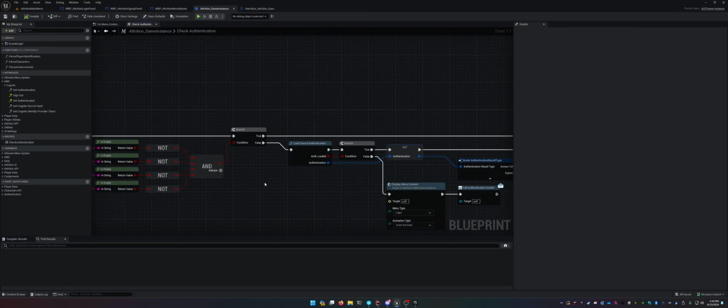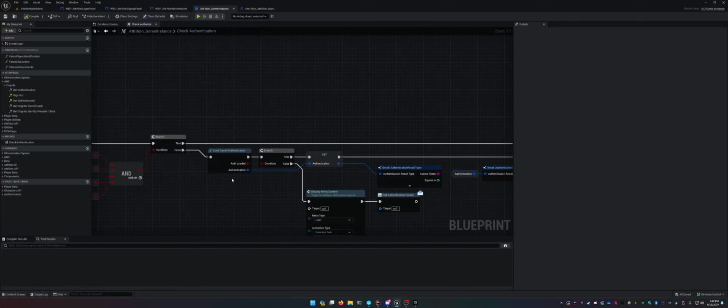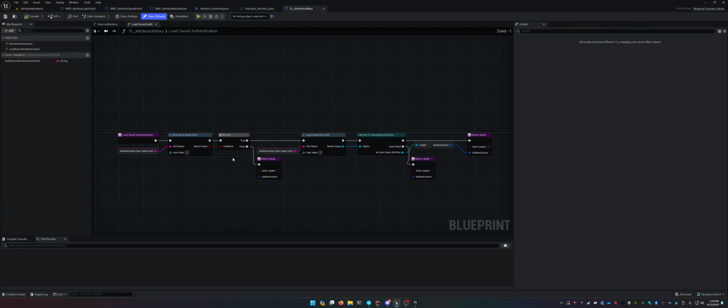So if it is empty, however, we want to attempt to recover, at least I do a little bit. The first thing that I'm going to try is to load saved authentication, which is a function that just loads. I'll open this up just so you can see it. It just loads, or attempts to load, the authentication from a saved game slot.